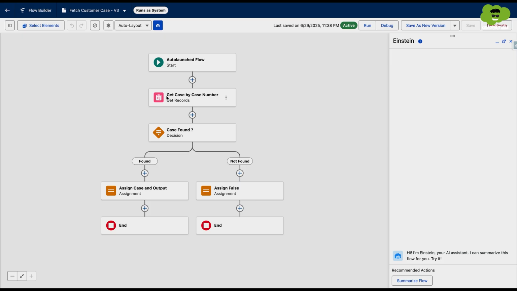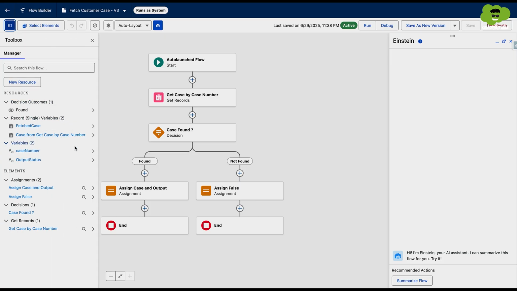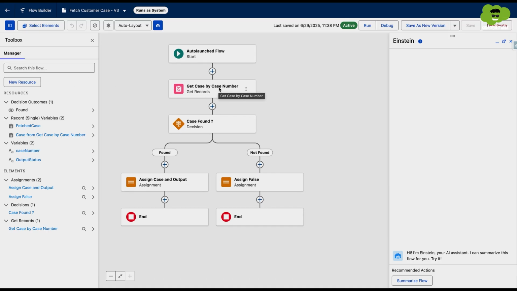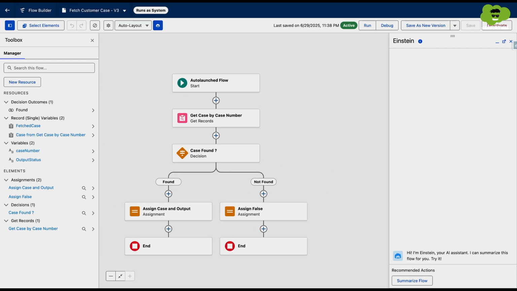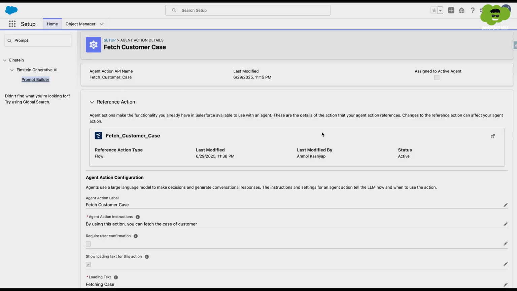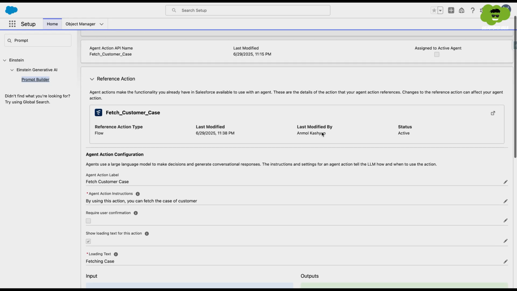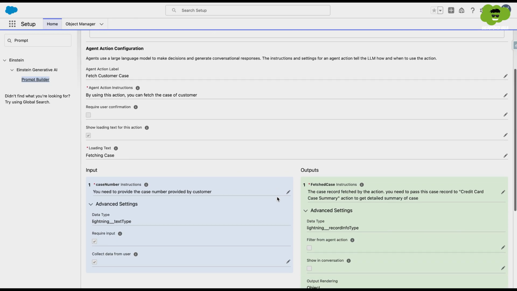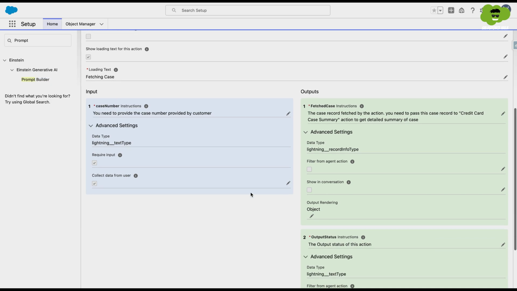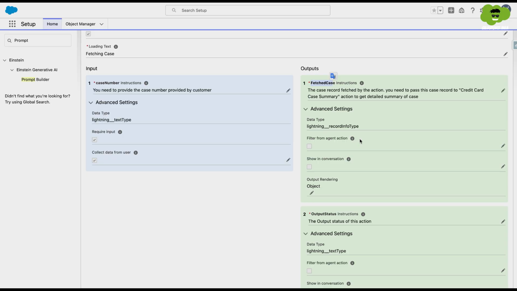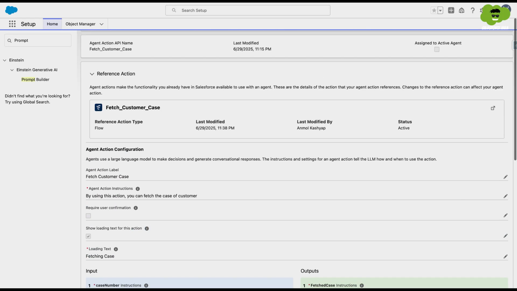Now we'll move to the flow that we have already created. The name of the same was fetch customer case. What this flow is doing is we are just passing the case number as an input and it is checking whether this case exists or whether this case is found or not. If the case is found, then in the output status, we are assigning the case and providing the information as an output. Using this, we have created an action, which is again fetch customer case, which is referencing this flow. In this, we have the input case number and the output as a fetched case, which is nothing but the record. And the output status, we are providing whether the case is found or not using the case number.